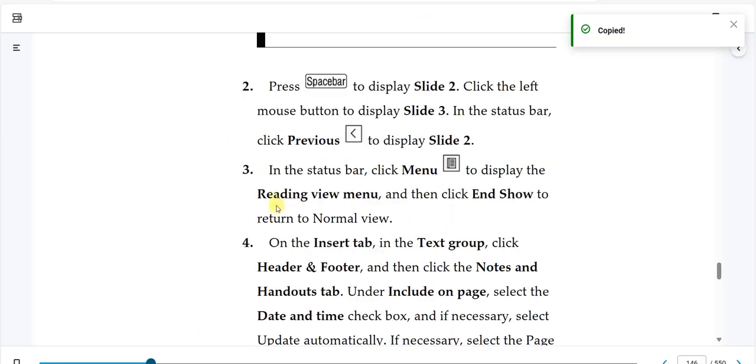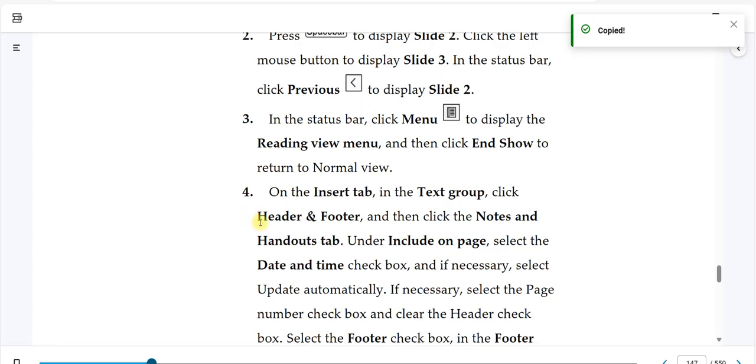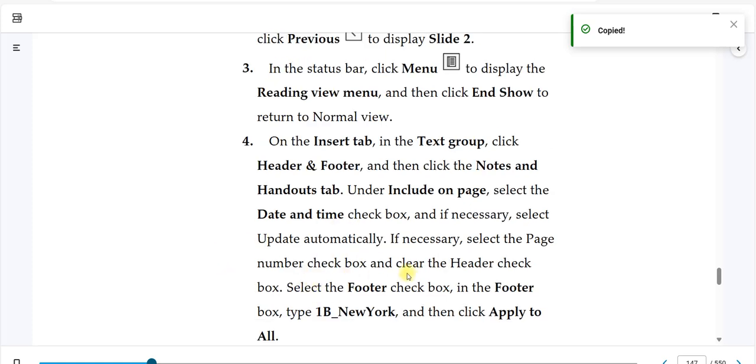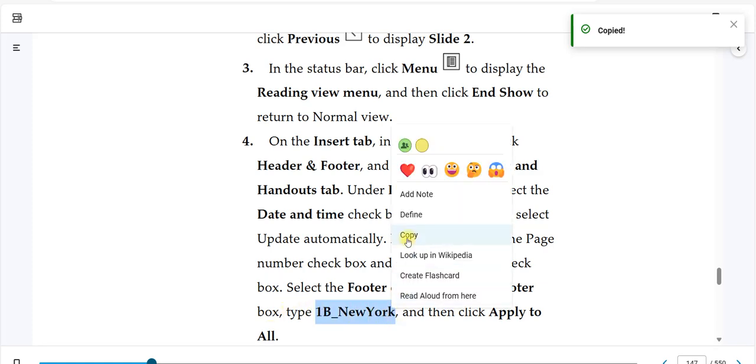Number 3. Oh, you know we're getting to the end of the exercise when we see this. On the Insert tab in the Text group, Header and Footer, I'm going to click on the Notes and Handouts tab. Under Include on Page, we're going to select the date and time. And for the footer, we're going to type in 1B, New York. So, bit of work there.